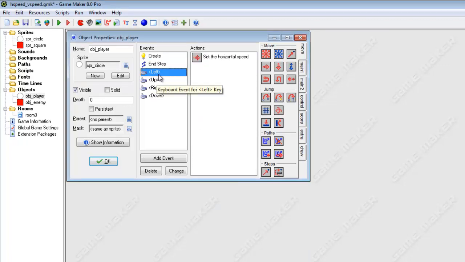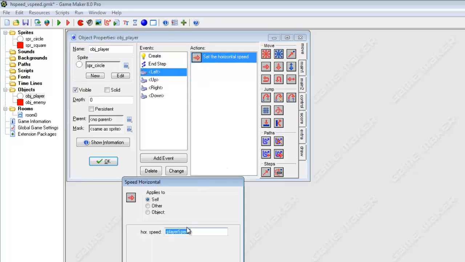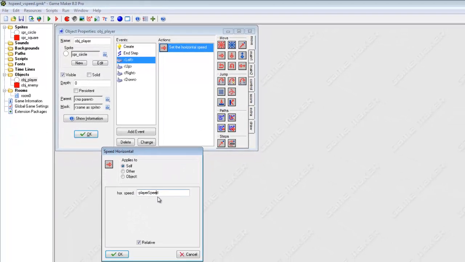Let's go with the left movement. So when we hit the left keyboard, it minuses player speed relative. So it subtracts from player speed. The reason we do that, or I should say player speed gets subtracted from the horizontal speed of the player. I shall digress for a second here. Horizontal speed is positive to the right and negative to the left. So if you have negative horizontal speed, you're moving left. If you have positive horizontal speed, you're moving right.